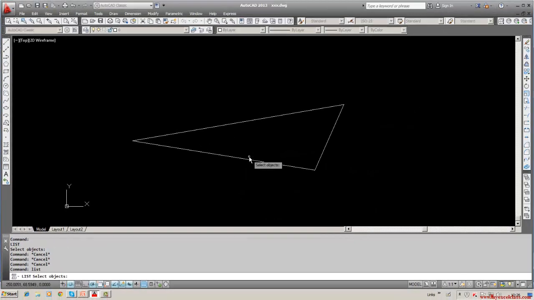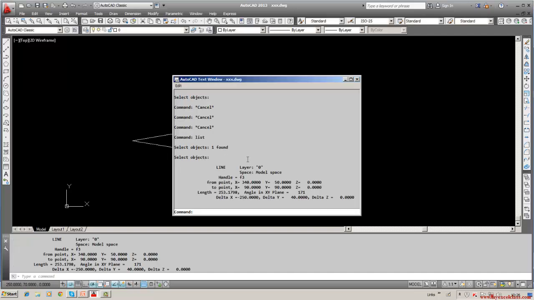I'm not able to get it. Let me see. I will change it. See here, you got it. It gives you the line from where it has been drawn. You don't worry about these things. This is called model space. And from point X 340 to 50, Z is 0 since it is not 3D. From point Y 90 to 90. And the length of the line it gives, the angle with respect to horizontal, etc. Delta, you don't worry about it.